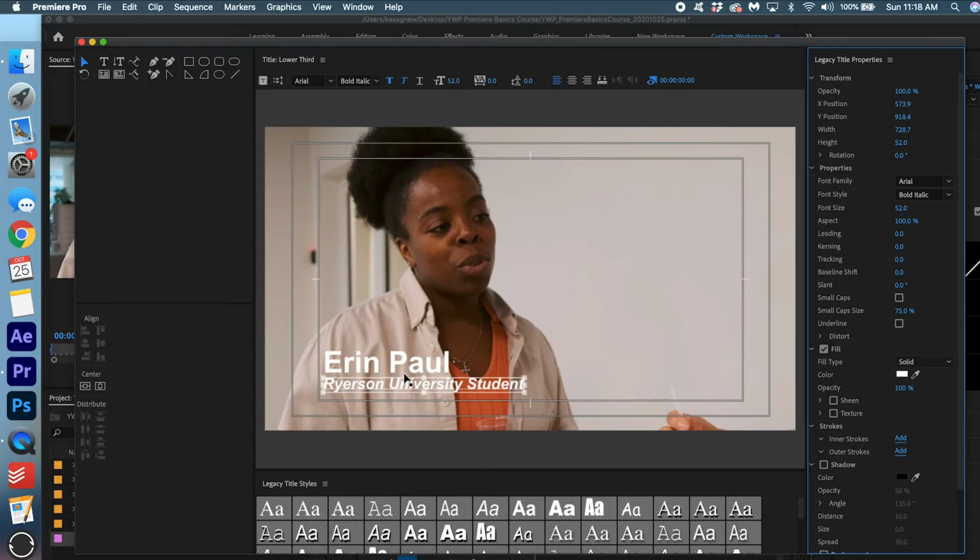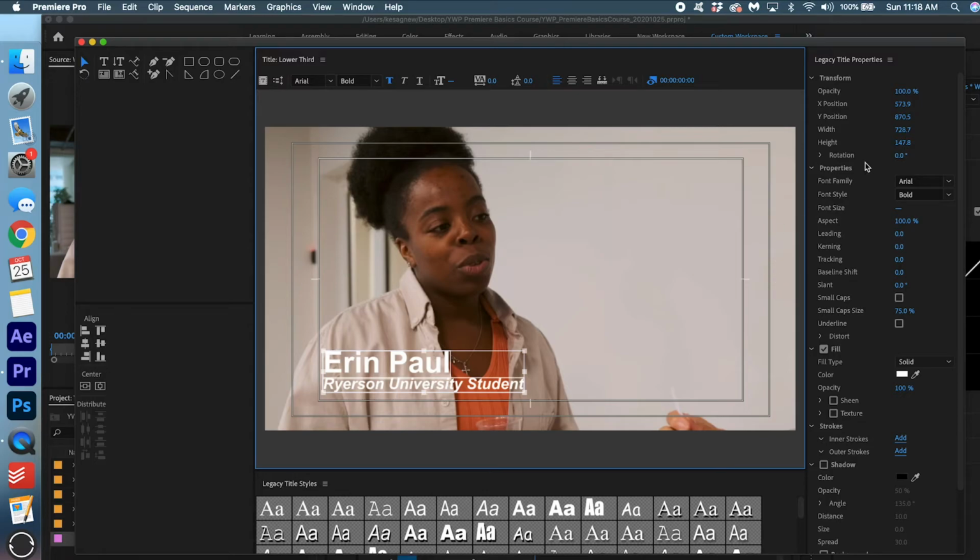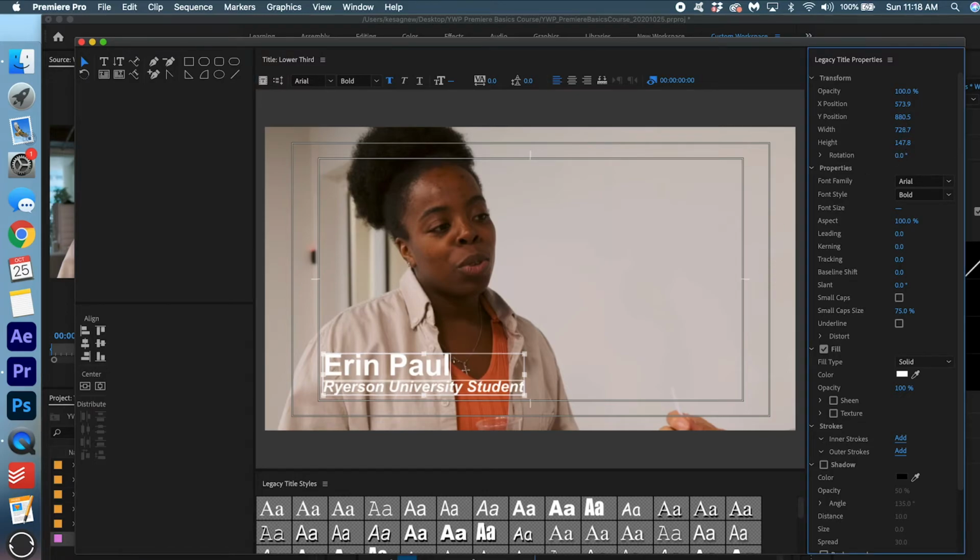And if you want to move both at the same time, just select both by clicking one, pressing Shift, and then pressing the other one to select both. And then we're going to just move it down so it just kind of fits in this nice little corner here.